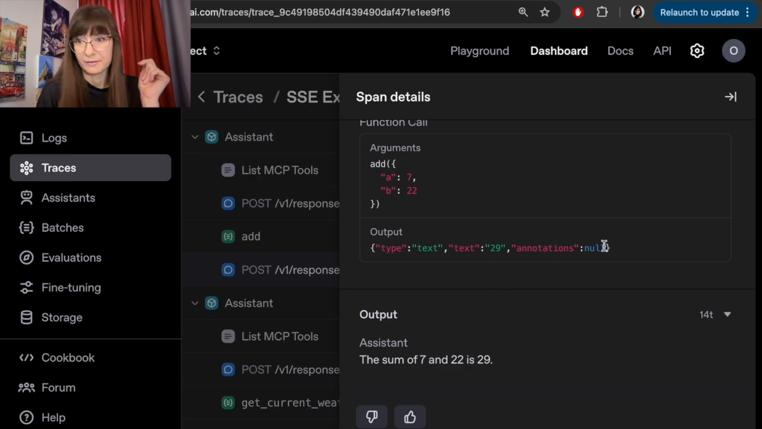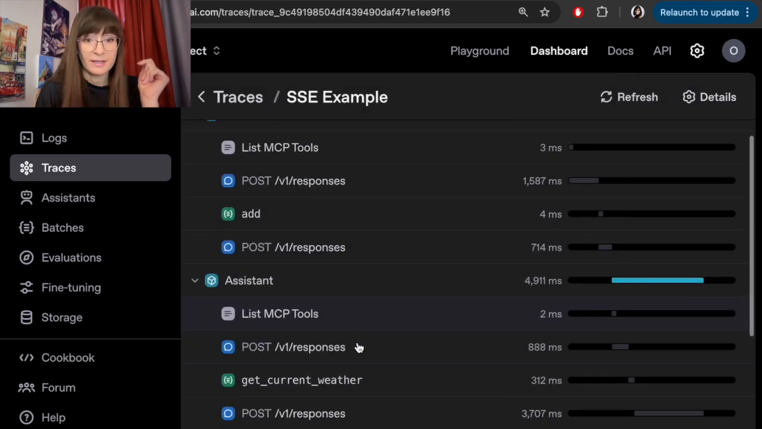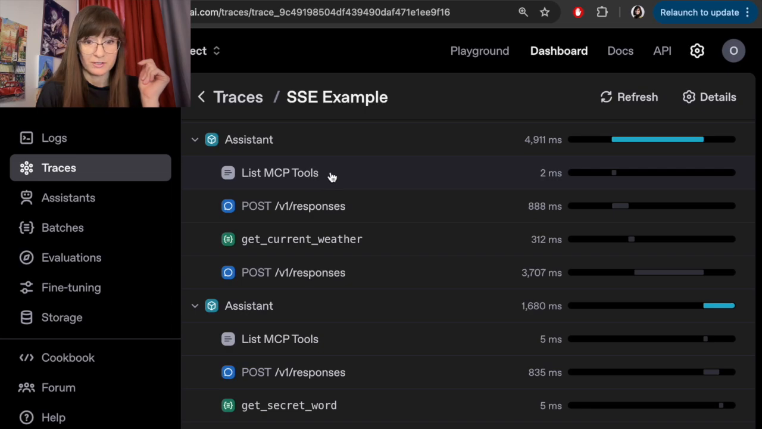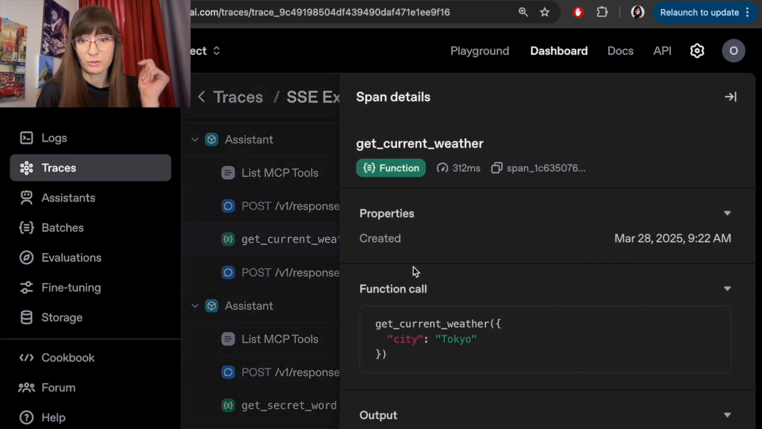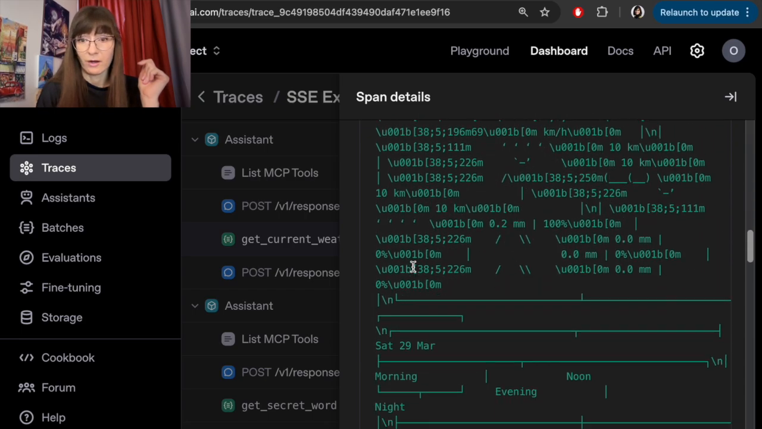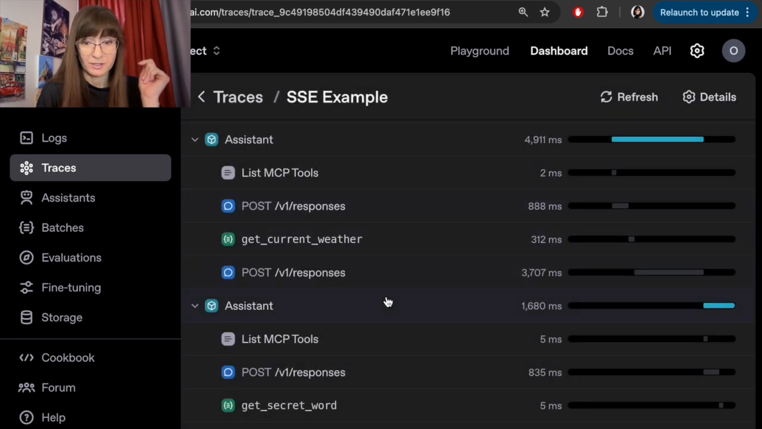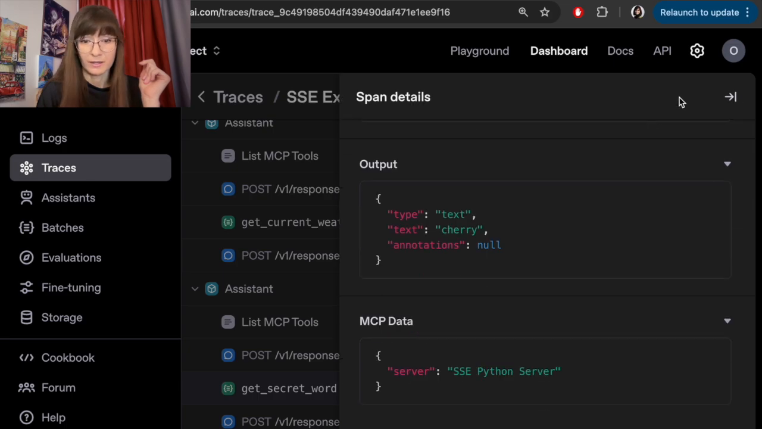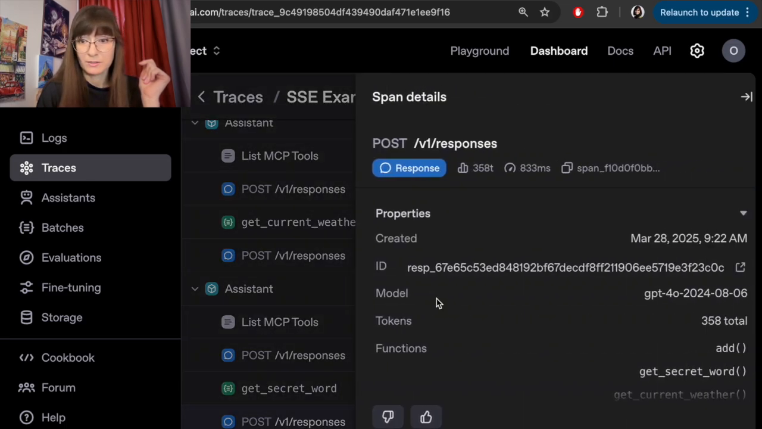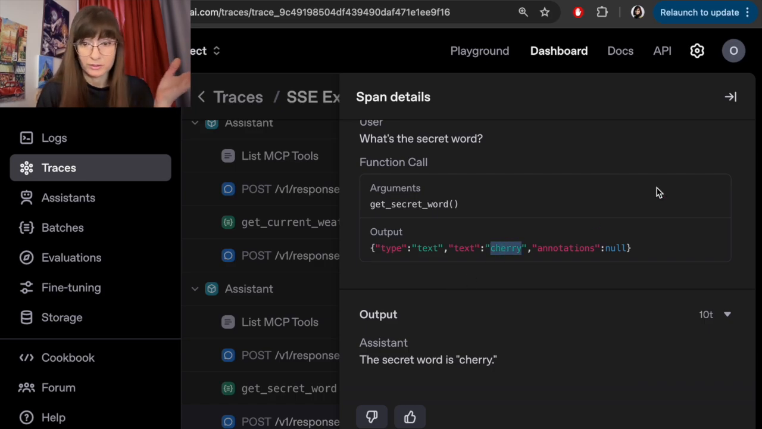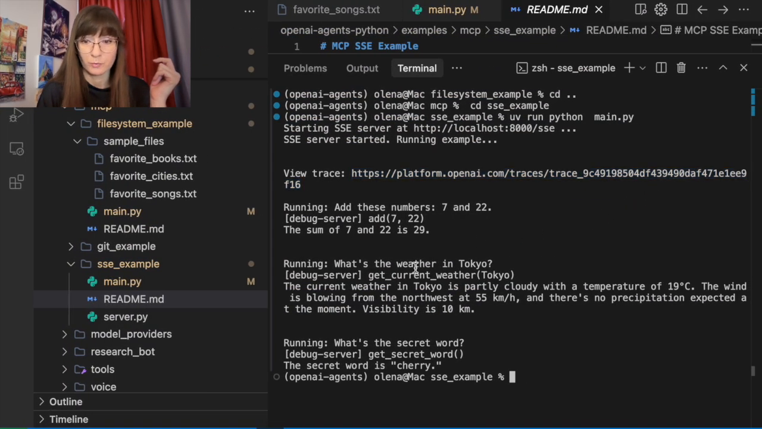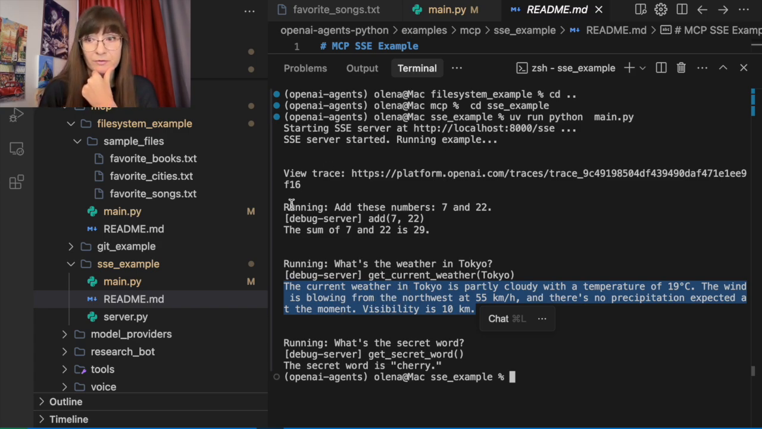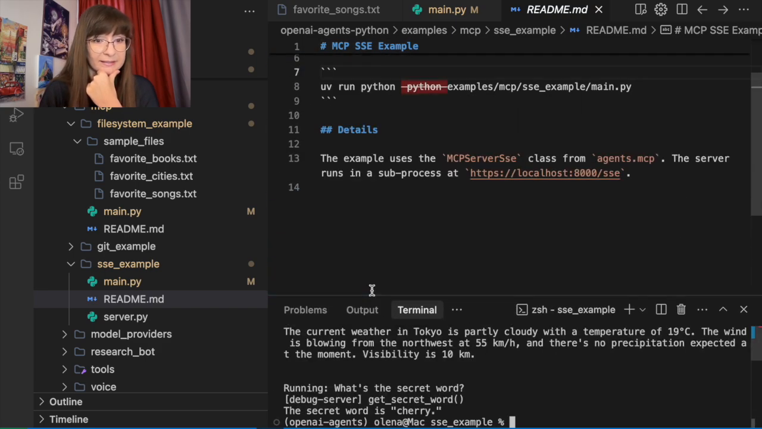Over here, it is 29. Then we are again listing the MCP tools, checking that we have the current weather for Tokyo and getting some weather response. And the same for the secret word, getting the response with a cherry. So that worked. We can also see the output, and the LLM made a friendly interpretation of the response from the weather API.